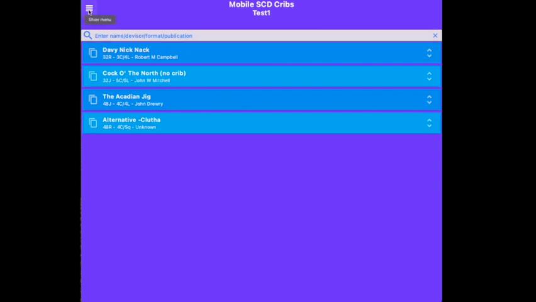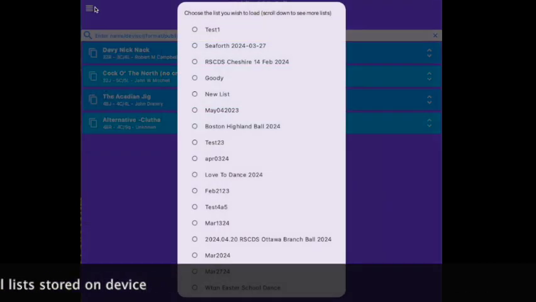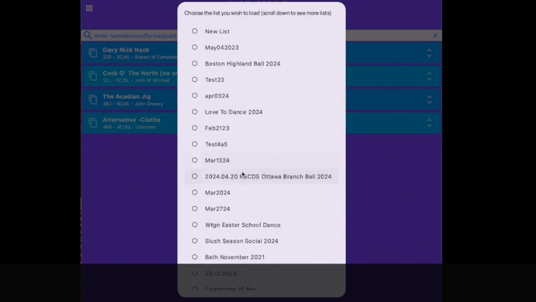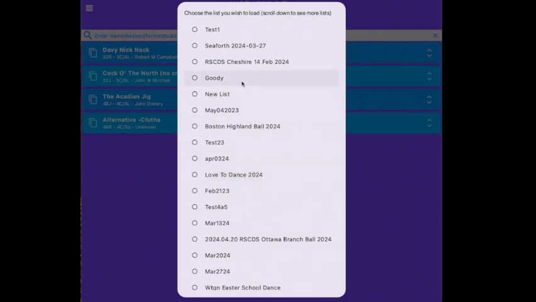We can do various other things with the list, but first of all, let's display the saved lists. I've used this program before, so I have many lists on here. You'll notice here's a list of all the dances, and you can scroll up and down if you've got lots of them. Notice the list that we just created will always be at the top of this menu here, so you can always find it easily.